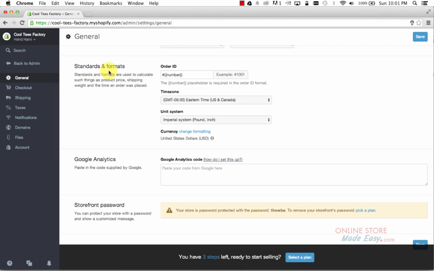Next, let's go to the standards and formats. The first thing you see here is your order ID. I recommend that you don't change this, so just leave it as is, although you should know that you can. This is basically how it will look when your customers see it and when you see it.